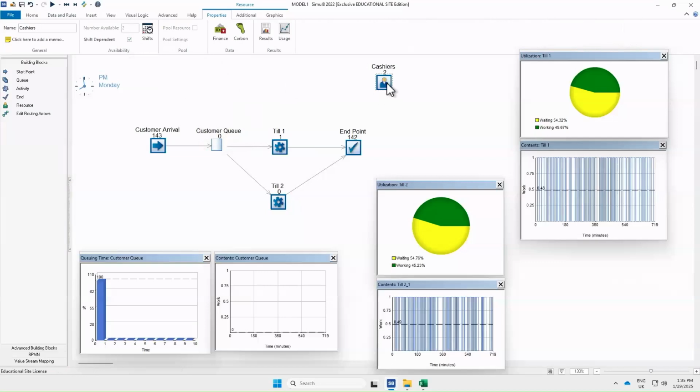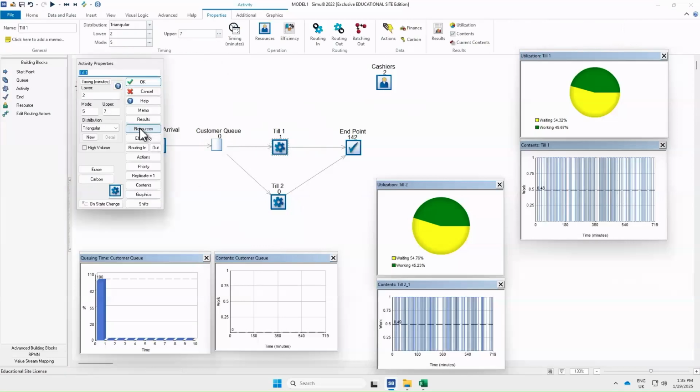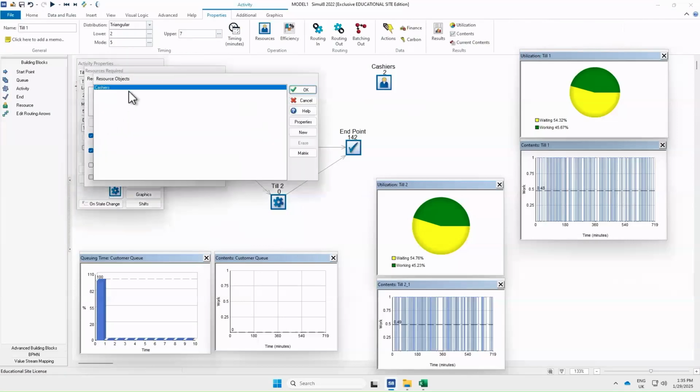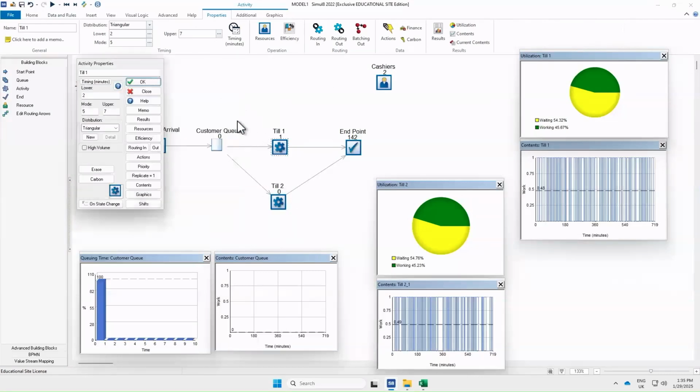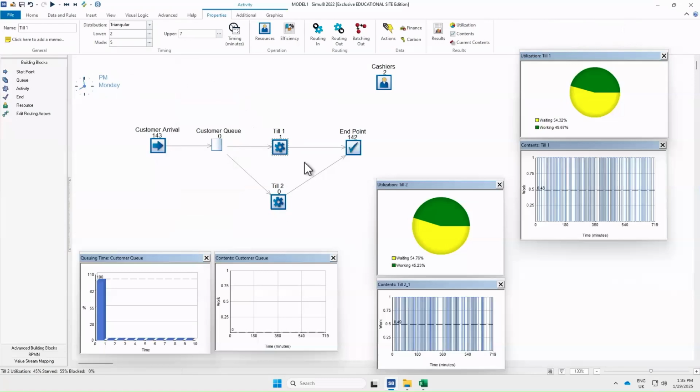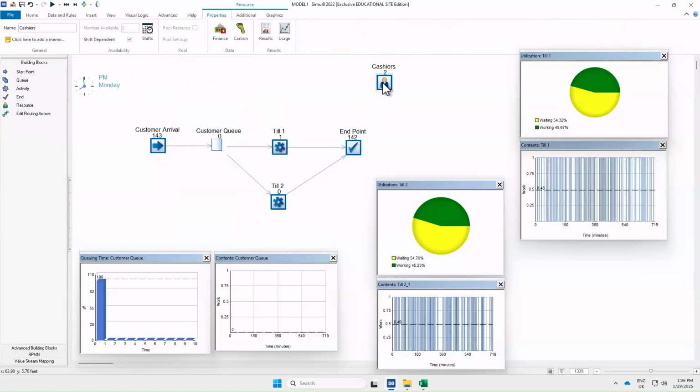Good. So now we have created a resource, which is two cashiers, right? But we need to assign the resource to the server right here in the simulations. To do that, please click on T1, go to resources, and add the resource cashier. Okay, and okay again. If you click on this one, now you see the highlight for T1. It means that we will use the resource cashier for T1.